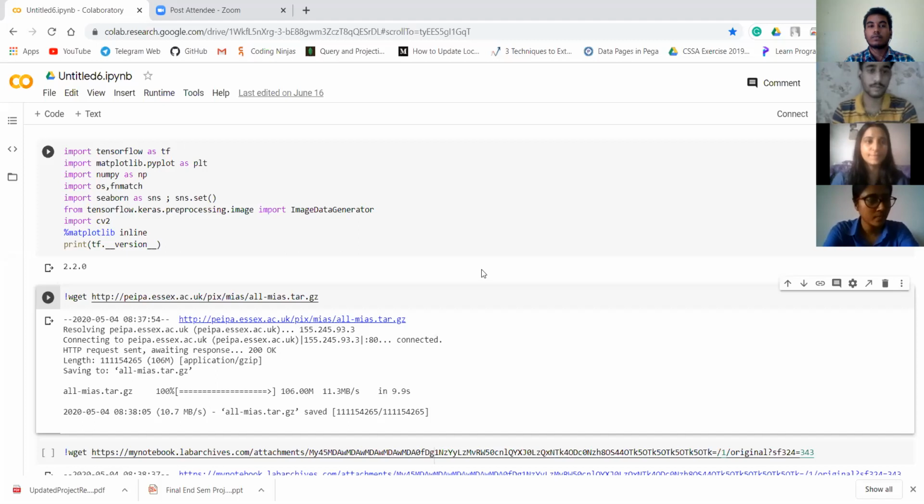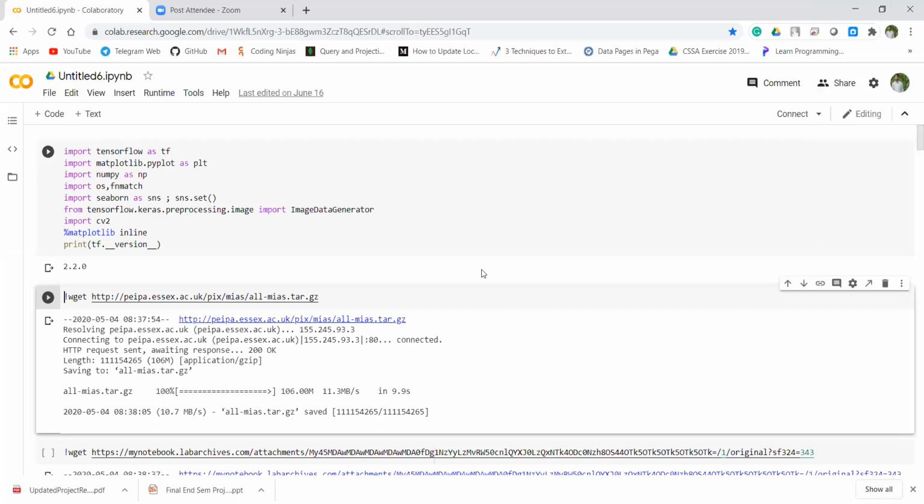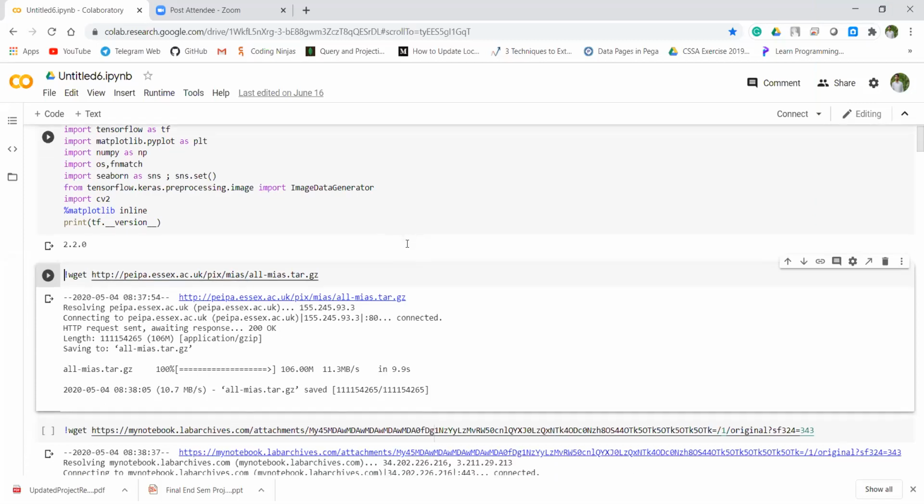This is our module. As we discussed further, we imported Matplotlib for graphs, NumPy for array distributions. OS is the operating system we have used. Seaborn, TensorFlow, and the Keras API which we use. CV2, OpenCV2, is an open source library which we use in our model.